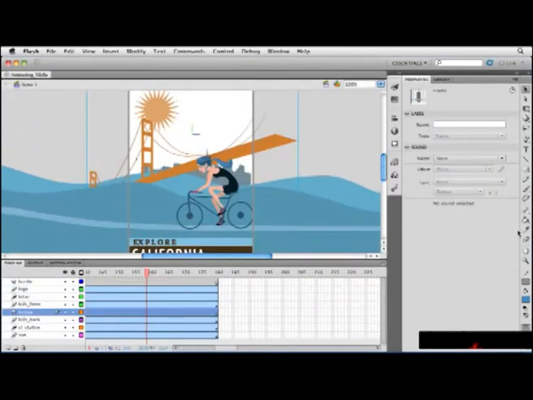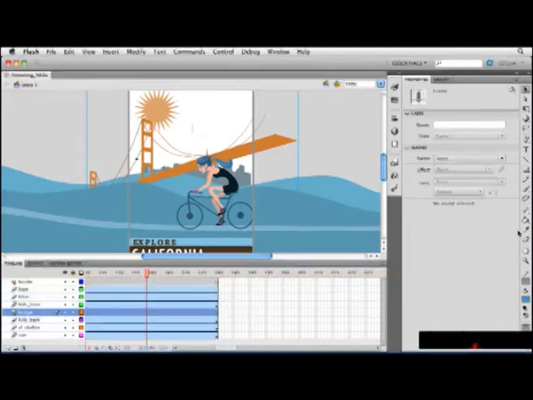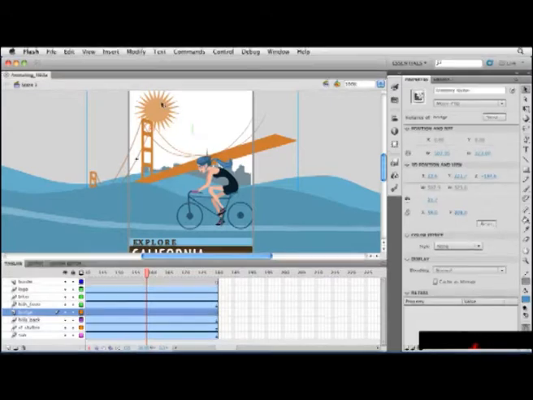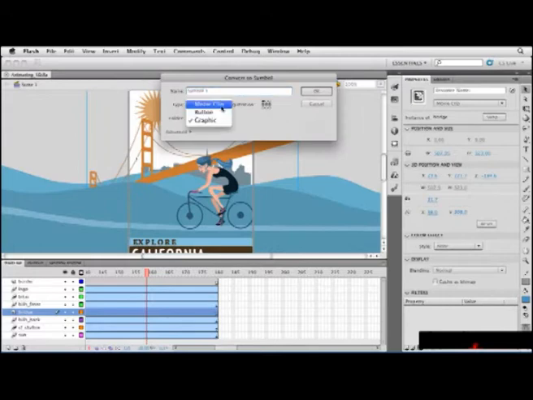Let's look at how to animate a 3D object in Flash. Remember that if you want to rotate or move an object in 3D space, it needs to be a movie clip symbol, not a graphic symbol. And remember that you can create a movie clip symbol in the same way as a graphic symbol. Select your artwork on the stage, Modify, Convert to Symbol, and then choose movie clip for the type instead of graphic.